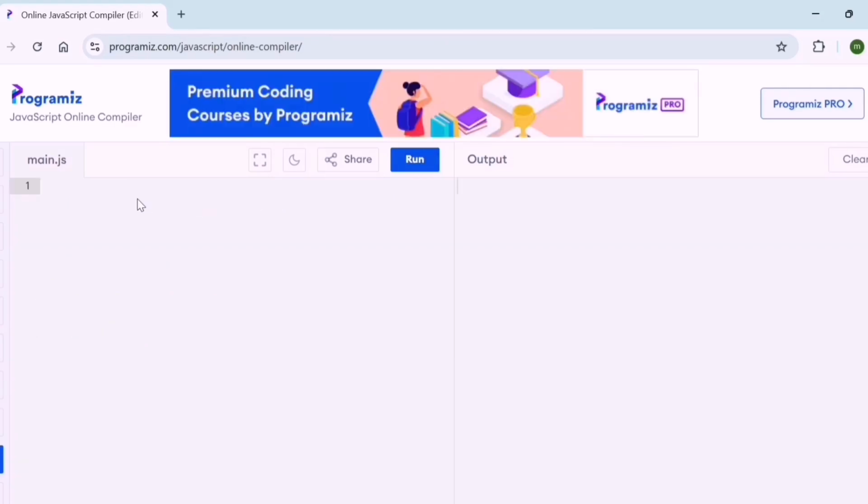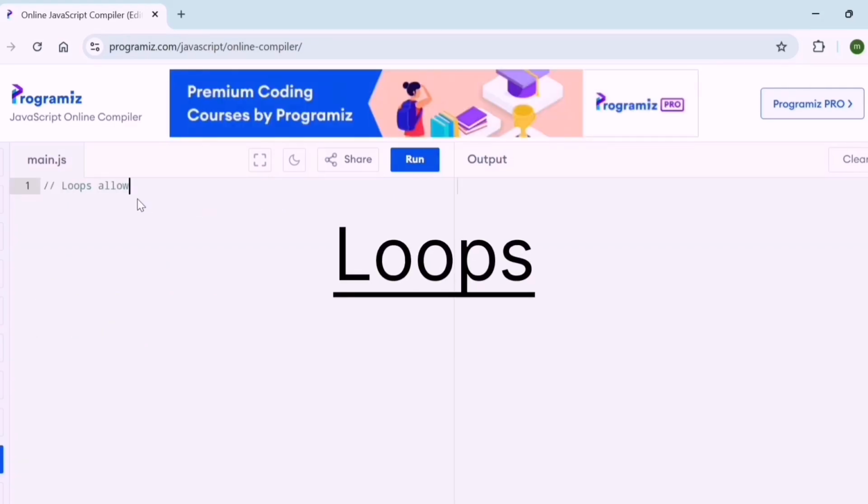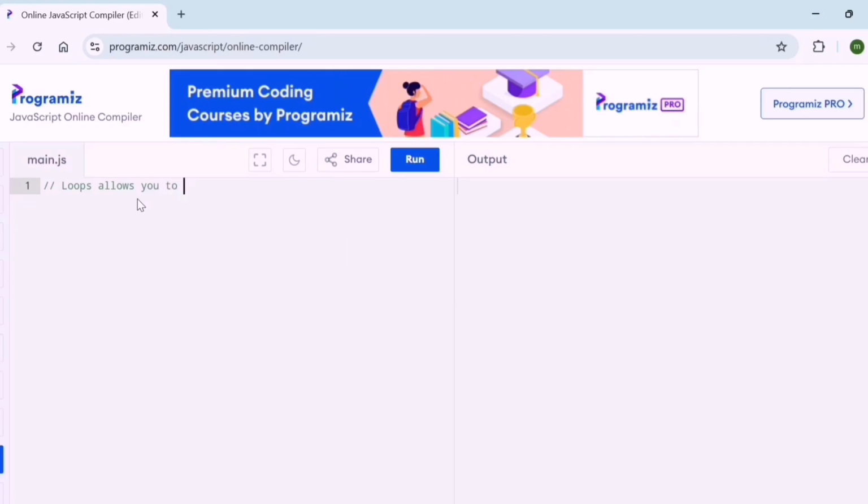Now, let's talk about loops. What if you need to do something repeatedly, like sending invitations to your friends? That's where loops come in handy. A loop allows you to repeat a block of code multiple times. It's useful when you need to perform the same action multiple times. Let me show you an example. You need to send invitations to all your friends.